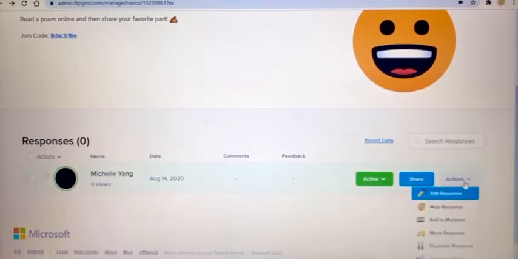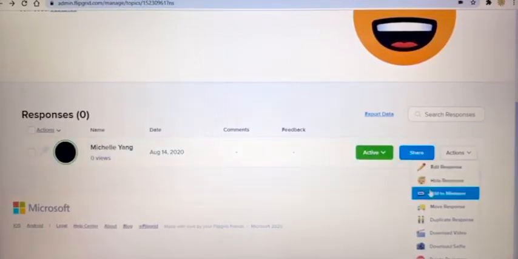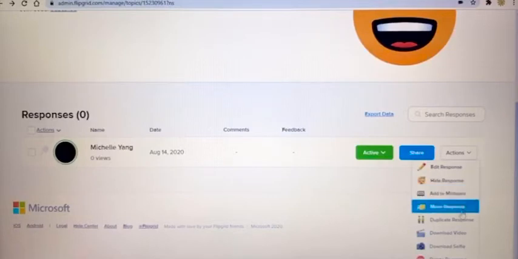And then other actions you see here, there is hide the response, which is the same thing as if you were to do it here. Add to mixtapes. I'll talk about this in just a little bit. Move response. Maybe this student, I actually had this happen last spring. They submitted it to the wrong topic. So we were on a poetry topic, but the kid was talking about what they like to do in their free time.